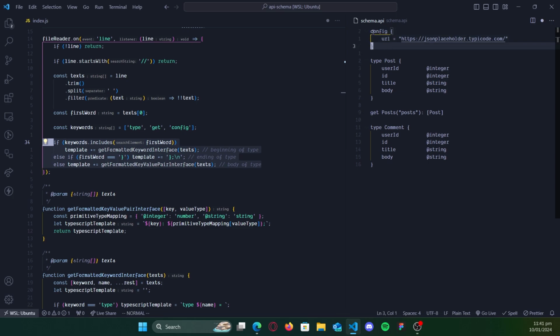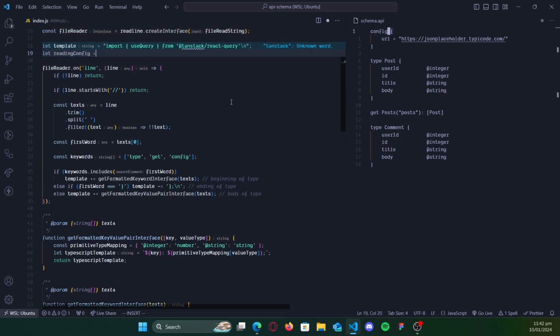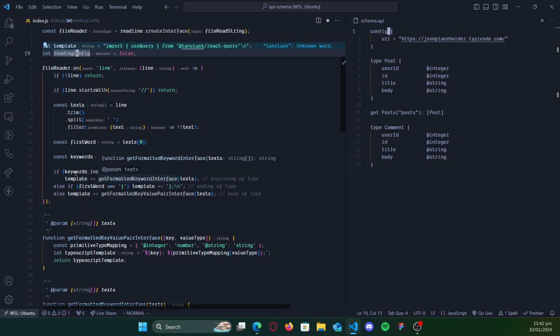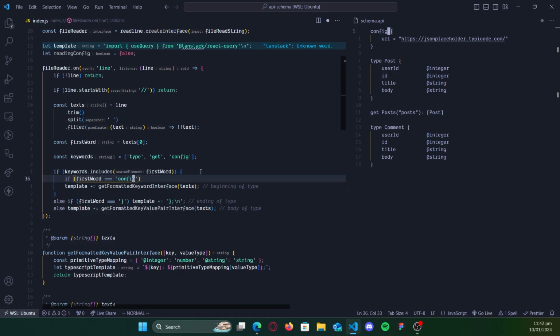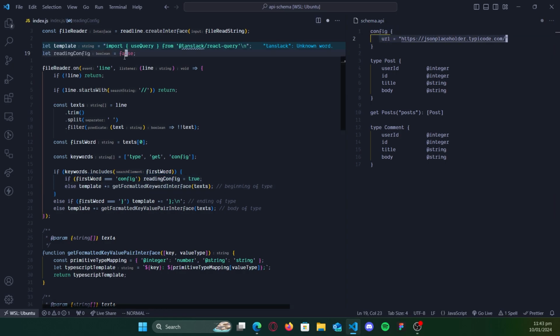We want to say that if we have a config, let's say by default reading config is false. So if you are reading the configuration, we want to set this one to true. So reading config will be set to true, and then we're going to skip this. Once we skip everything else, the next one we want to come in is this part over there.